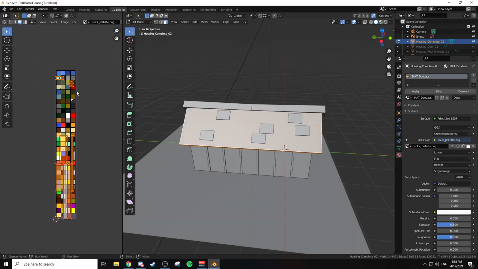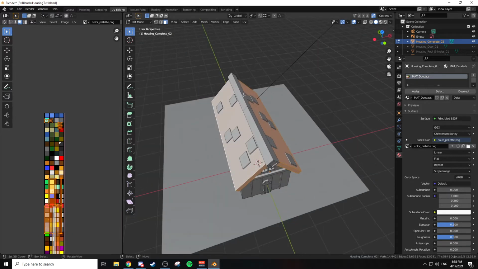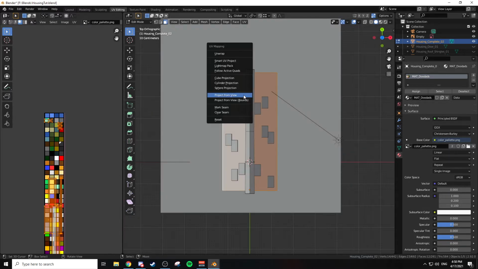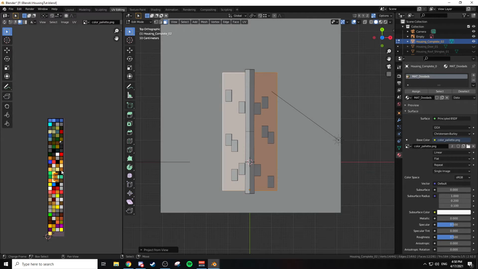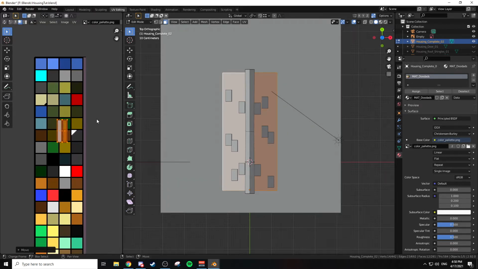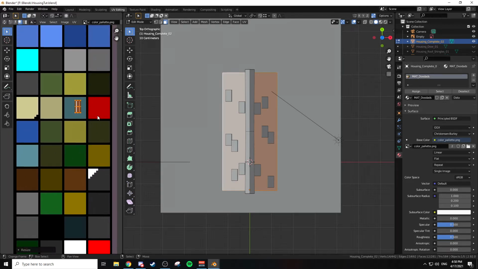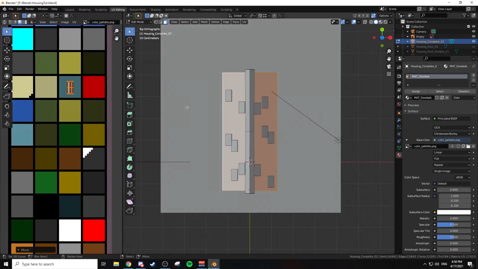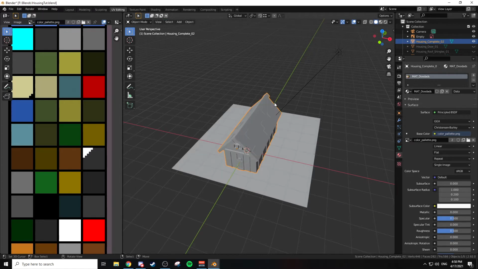Again, this UV thing is all spaced out, so for convenience I'm just going to go top view, U, project from view. Now it's all bunched up in a little square there. I'm going to press G to grab. And this is going to be a little bit lighter here, so maybe I'll do this one right here. G to grab, scale it down, zoom in, make sure it's all nice, nothing's overlapping. There we go. Okay, and then we'll just tab out.